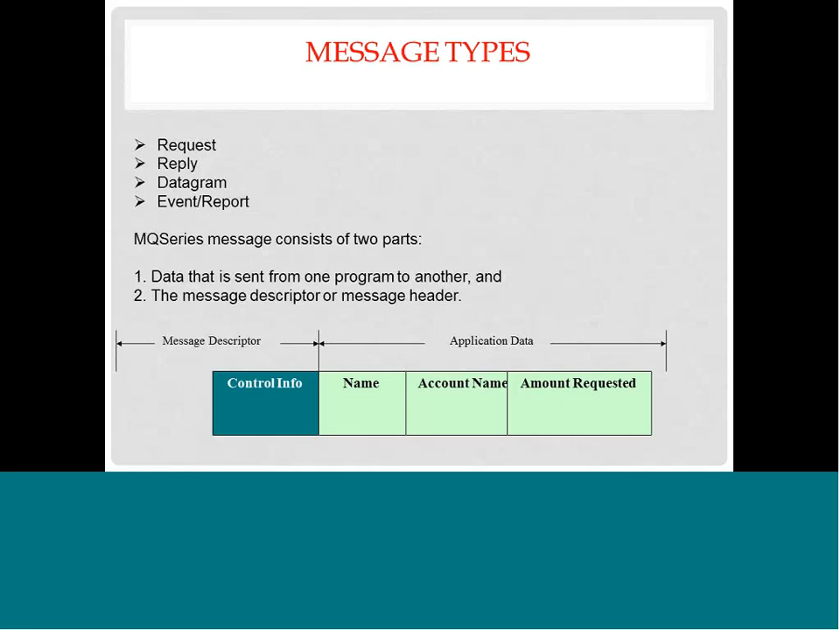So who is putting the data? What is the message type? Request or reply, datagram or event? What is the persistency? What is the account ID? What is the message ID? What is the correlation ID? What is the message offset ID? What is the reply queue manager? What is the reply queue name? There is so much information added to your message. That information is called the message descriptor, or MQMD.